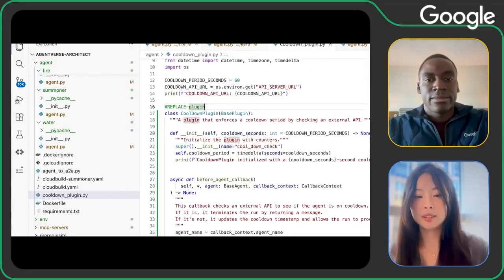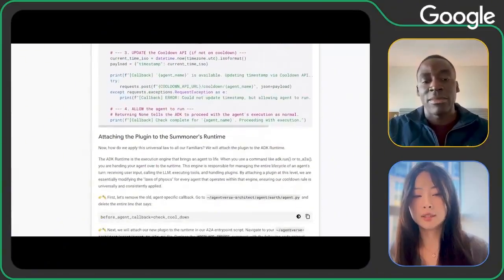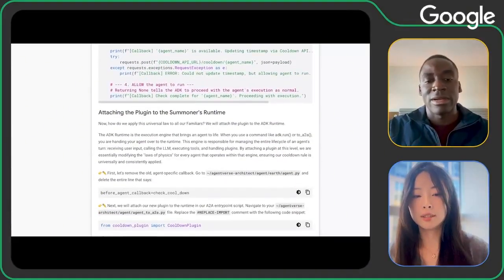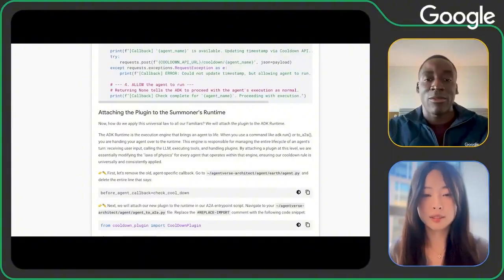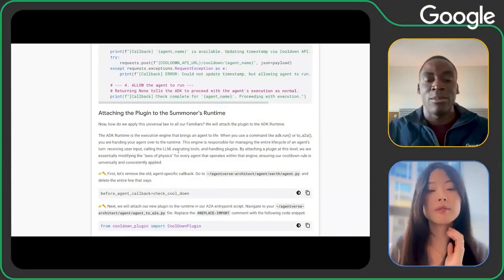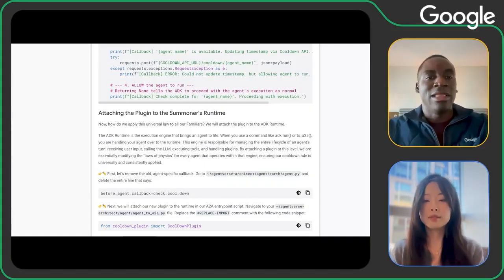Moving on from there, what we're next going to do is actually pass that same plugin that we just defined into the runtime definition of our ADK runtime. But before we do that, we don't want to have 2 cooldowns for the Earth agent. So we're going to remove that individual callback that we defined for the Earth agent before. That was just a demonstration of how callbacks work.